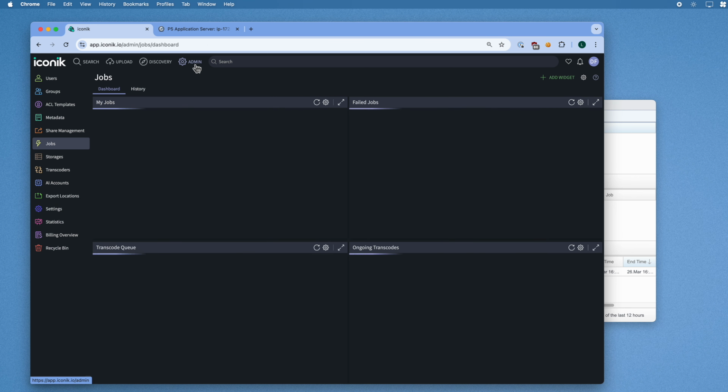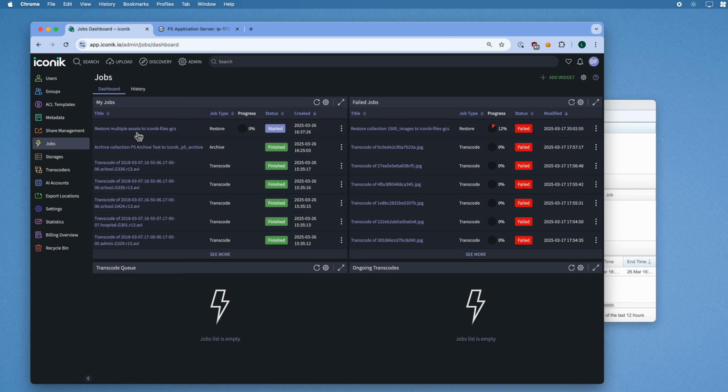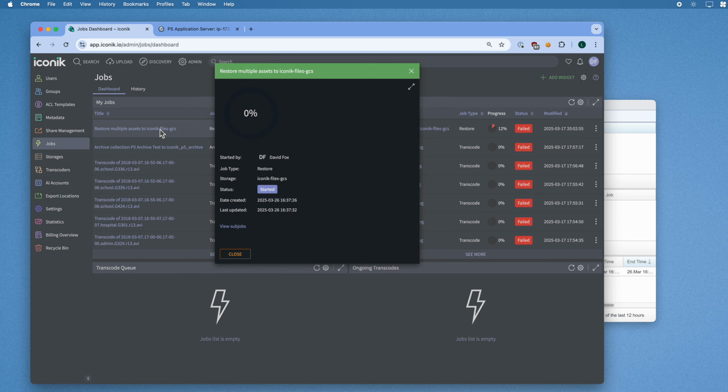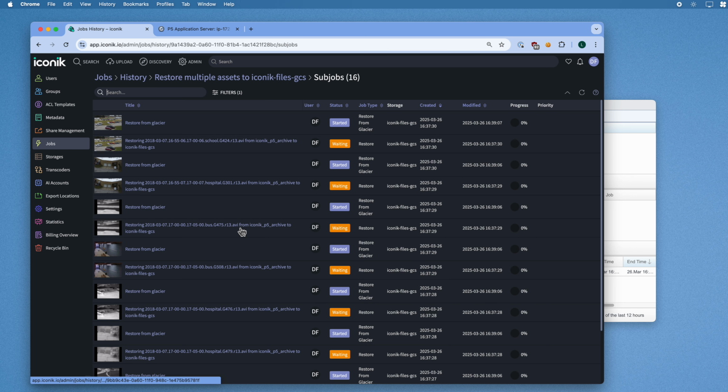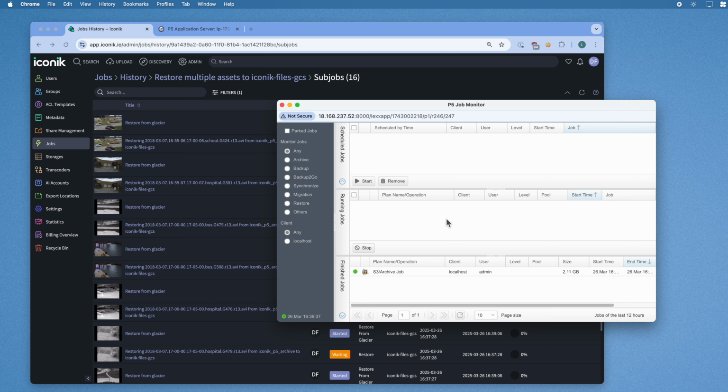Meanwhile, we can go to the jobs, and we can see there's a restore for multiple assets sitting there. It's started, but it's yet to progress. If we look at sub-jobs, we'll see that for each of the media files, there's 2 steps. So the restore from Glacier call has been put in to the S3 server. So that's started, but we're waiting for the files to come back so that we can download them. So iconik will keep checking that the files have come back online, and when they have, it'll download them, and we'll know that that's happening because we'll see a restore job running inside of P5, indicating that those files have been recovered from tape and are available back in the staging area storage to be downloaded.